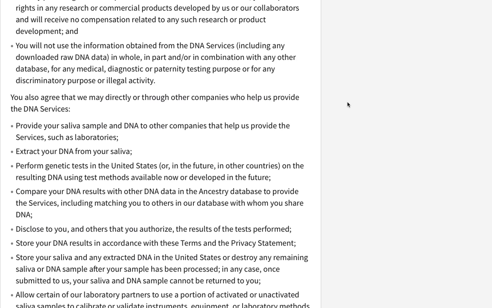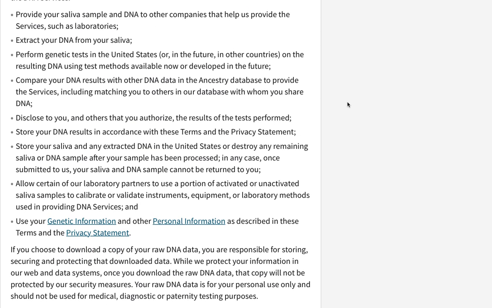Anyway, we'll move on. You also agree that we may directly or through other companies who help us provide the DNA services, provide your saliva sample and DNA to other companies that help us provide the services, such as laboratories, extract your DNA from your saliva, perform genetic tests in the United States or in the future in other countries on the resulting DNA using test methods available now or developed in the future. Compare your DNA results with other DNA data in the Ancestry database to provide the services, including matching you to others in our database with whom you share DNA.